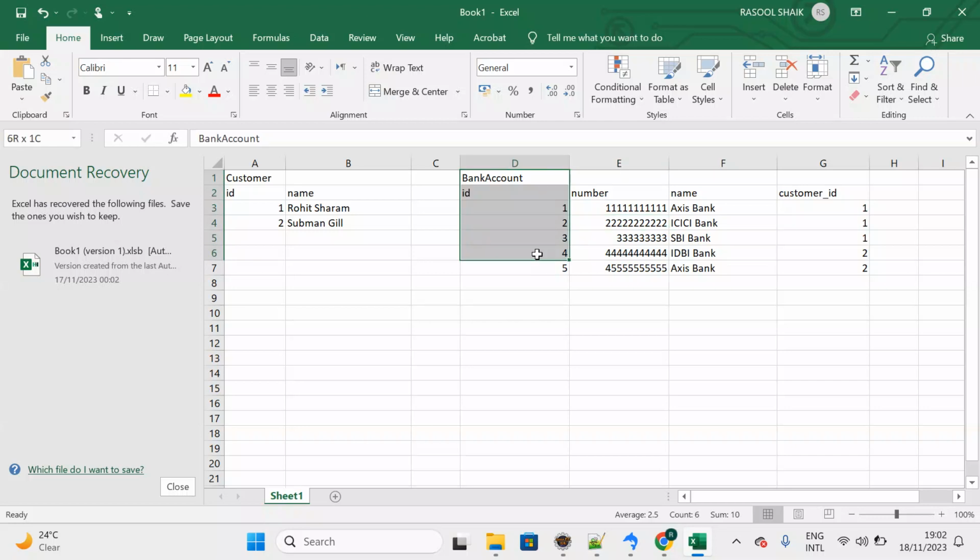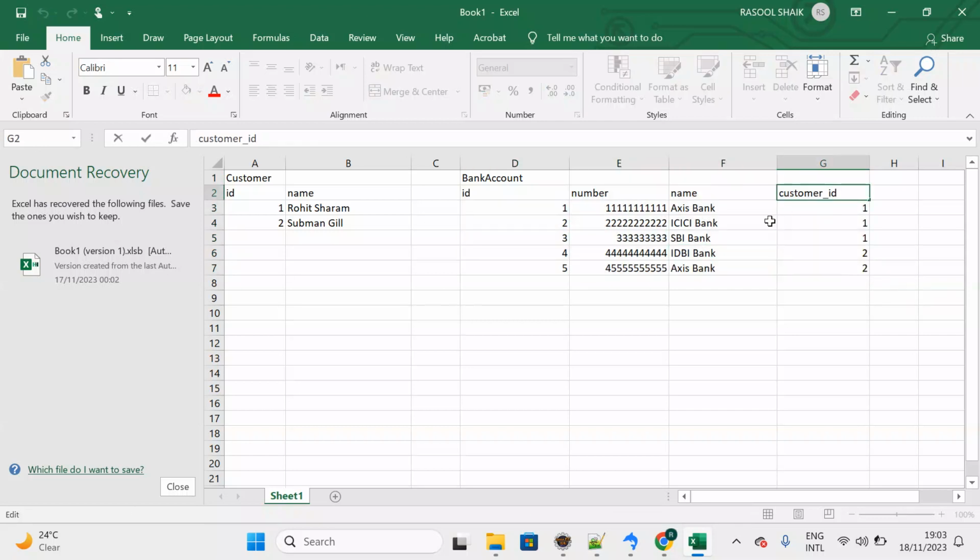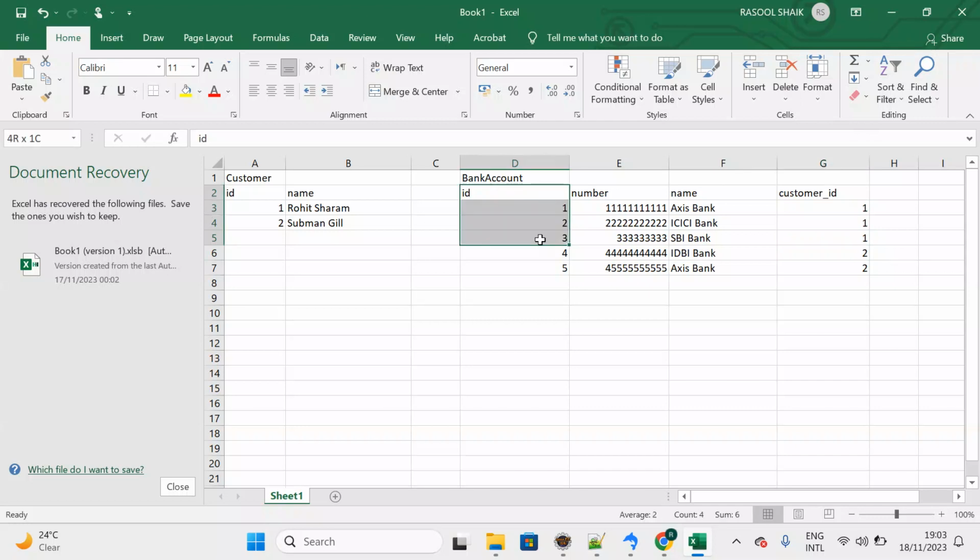I want to make bank account the owning side of the relationship. Any entity which is owning the relationship will have the foreign key of the other table, right? So now bank account is owning the relationship, so bank account will have a customer property.